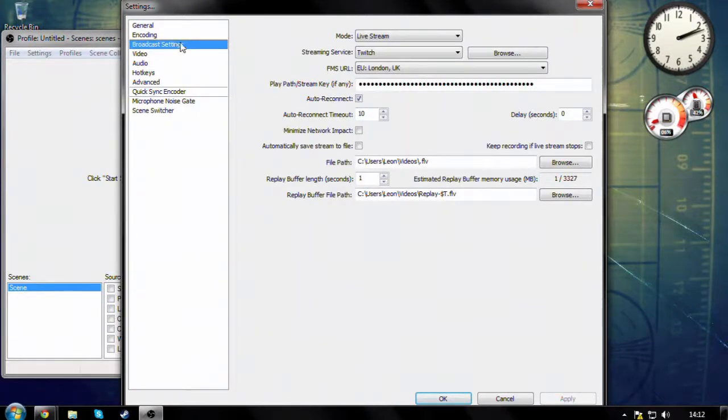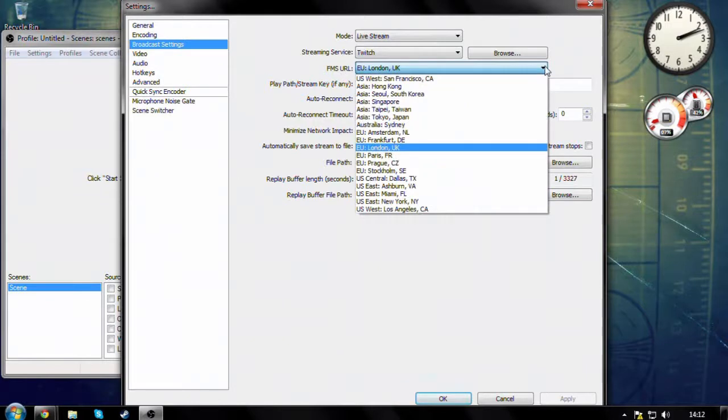Next is your broadcast settings. Make sure you've got it set to live stream mode. Select your streaming service. This is what server you want to use. Now, for people in the UK, your best bet is to use the London servers. Obviously, if you live elsewhere, go for the one closest to you.